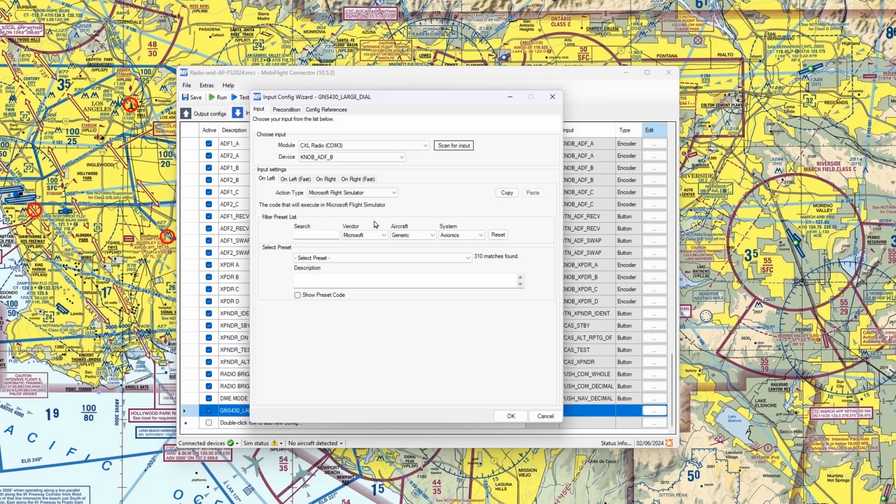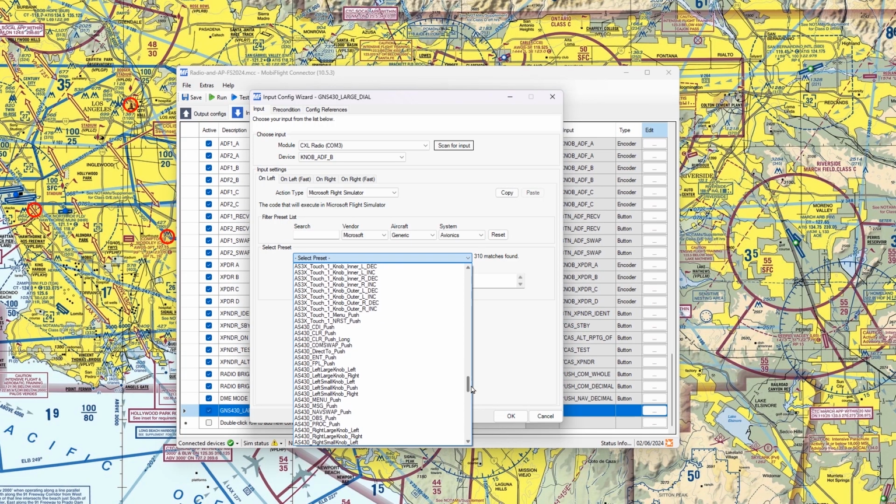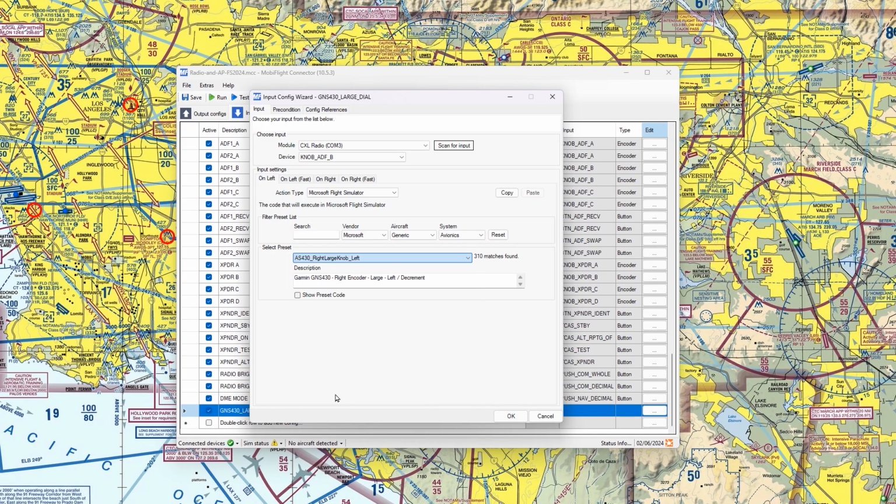So we're moving the large dial for the GPS to the left. What we want to look for is the events that are prefixed with AS430, that's the GNS430. It's the right hand large knob and it's the leftmost event. And we can show this preset code. This shows us in a little bit more detail the technicalities of that. We don't really need to do that. That's almost all we need to do.